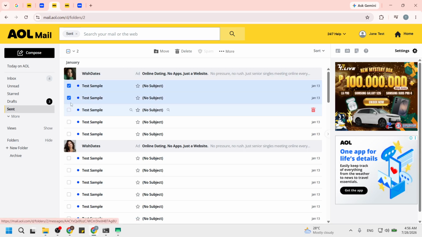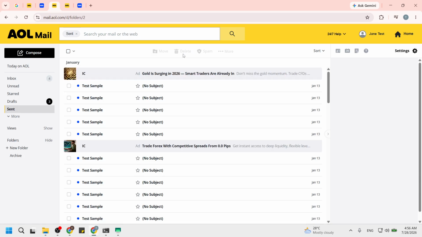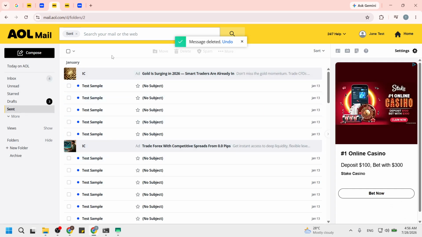After you have selected the emails, click the delete icon at the top of the page. This icon looks like a small trash can and sits above your list of messages. When you click it, AOL immediately removes the selected emails from the sent folder and they disappear from the list you are viewing. You have now deleted the record of those messages from your own sent folder, even though they stay delivered in the other person's inbox.